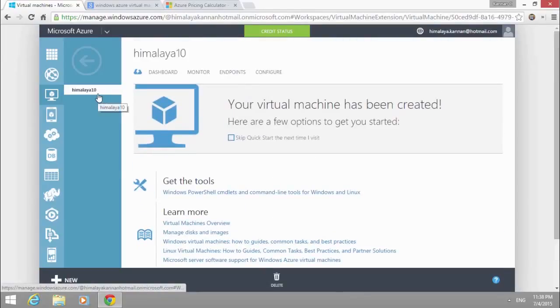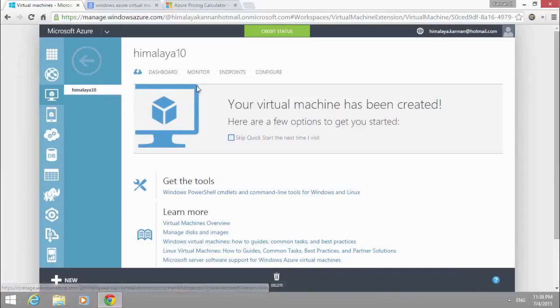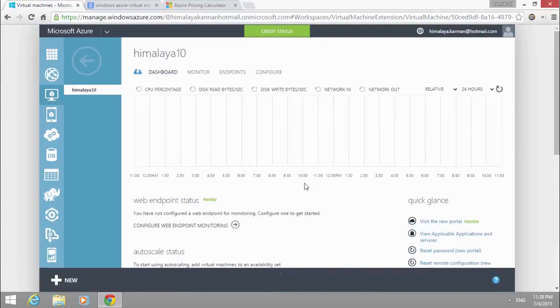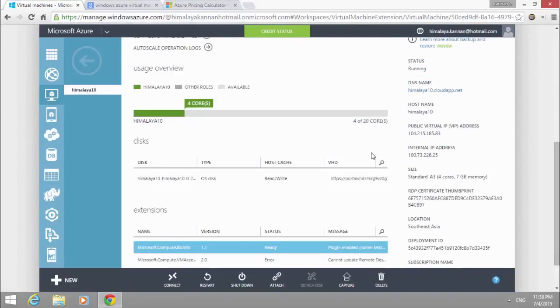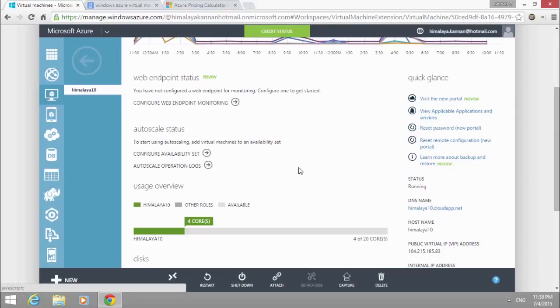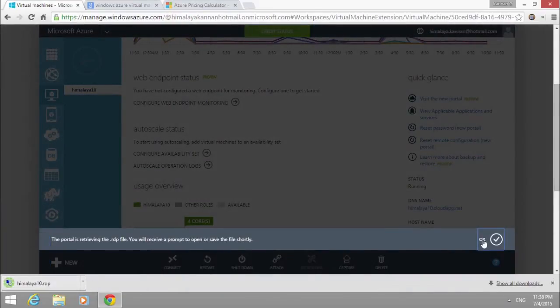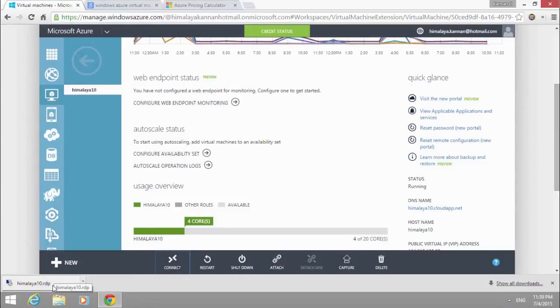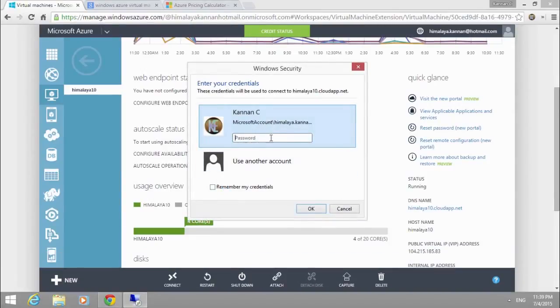So how to connect this virtual machine in remote desktop? Go to dashboard. Here you see connect. Click connect. It downloads the remote desktop preference. Click that. So it will show up.